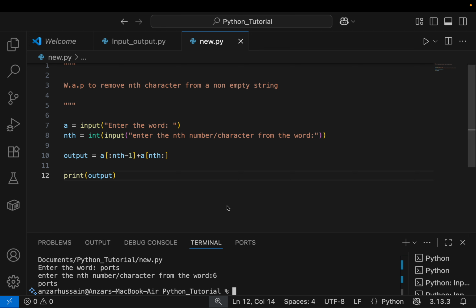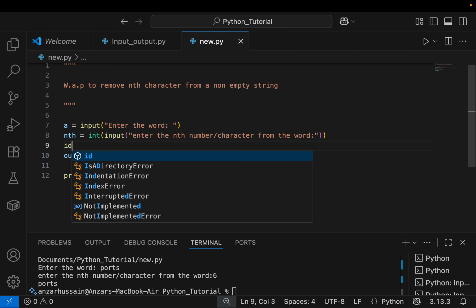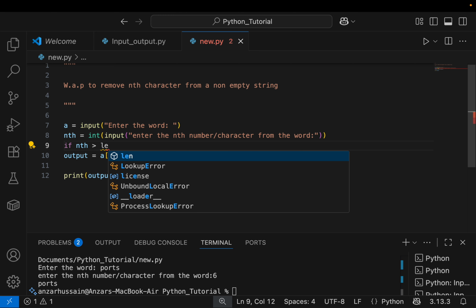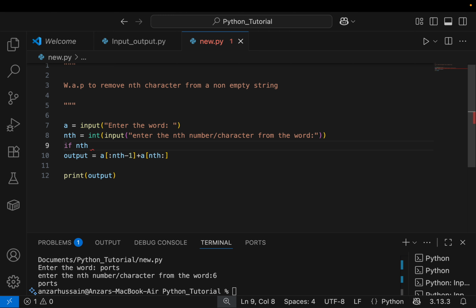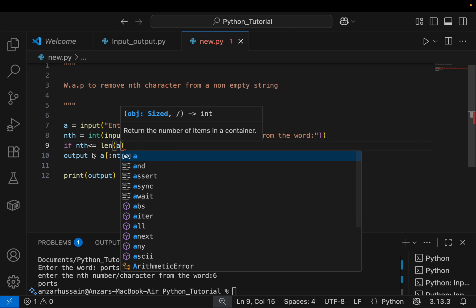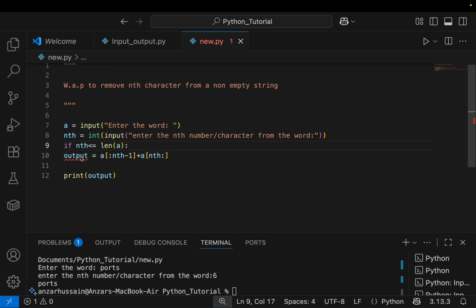Fine. Or if you want to control it, you can control it like this. So suppose if the user is giving me the nth character, I can say here something like this: if nth is less or equal to, actually we have to say less or equal to length of what? Yes, length of a, right? If this is the condition, at that time we'll be removing it.